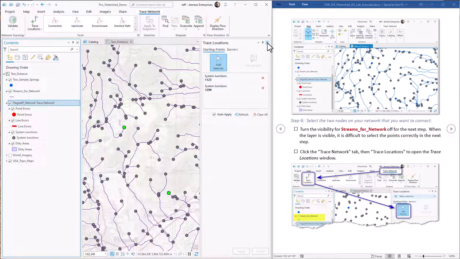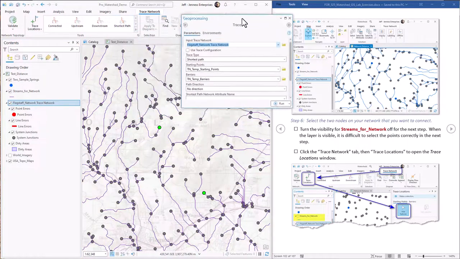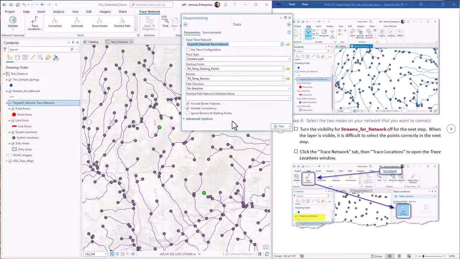Next step is to use the shortest path tool to actually generate the connection between these two points. Open shortest path. Now, most of this is already set up. We don't need to change anything. We do need to set a value here. We need to tell it, when it's trying to decide what's the shortest path, what attribute should it use to decide what the length is? And we're just going to use the actual length, shape length.